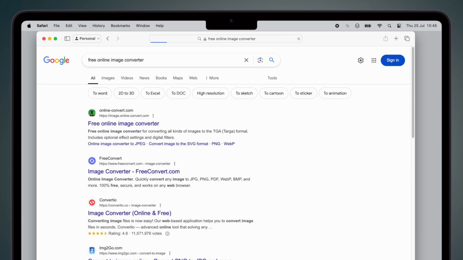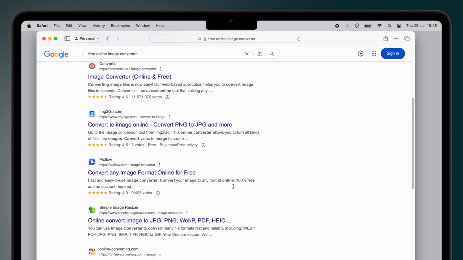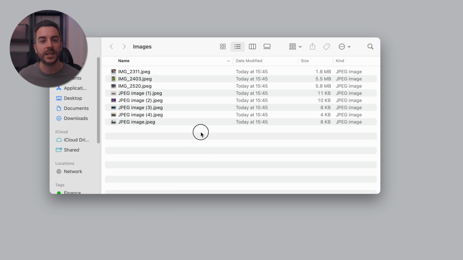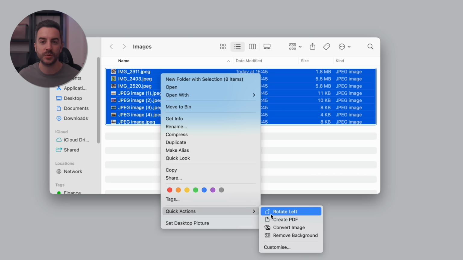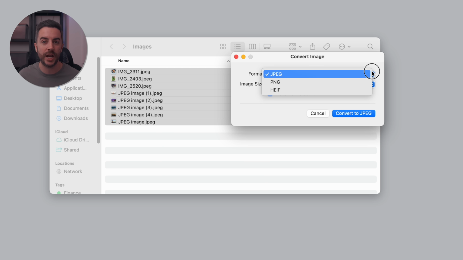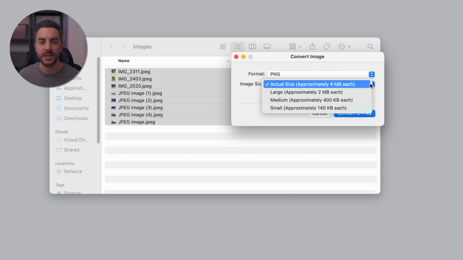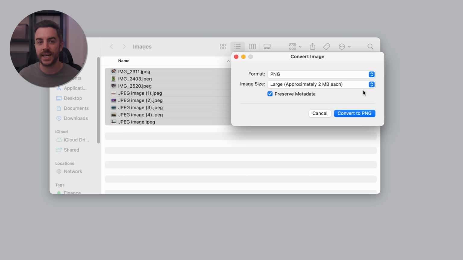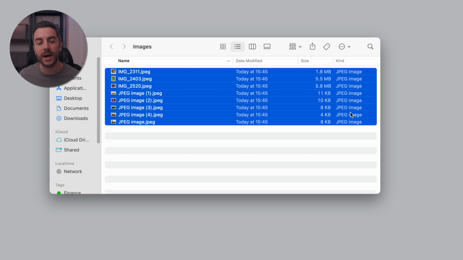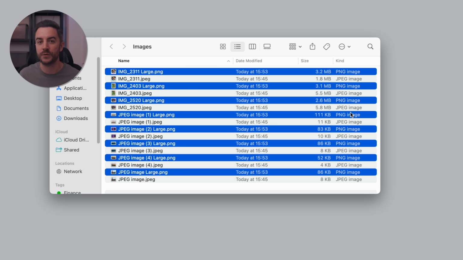If you need to convert or resize images on your Mac, stop doing it manually with software or uploading them to dodgy websites where you have no control over what happens to your images once you've uploaded them. Your Mac has built-in tools for this. Simply locate the images in a Finder window, select them and right-click. Go to Quick Actions and choose Convert Image. In the Format field, select JPEG, PNG or HEIF. In the Image Size field, choose Actual Size, Large, Medium or Small. Your Mac will estimate the file sizes for you to help you choose. Tick Preserve Metadata to keep metadata or leave it unchecked to remove it. When ready, press Convert and your Mac will create a bunch of nicely converted images for you.